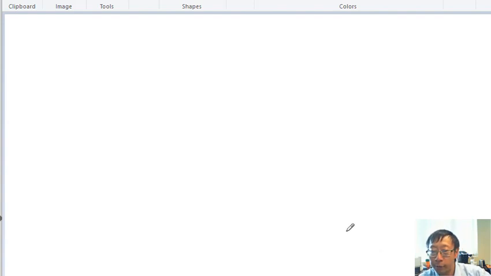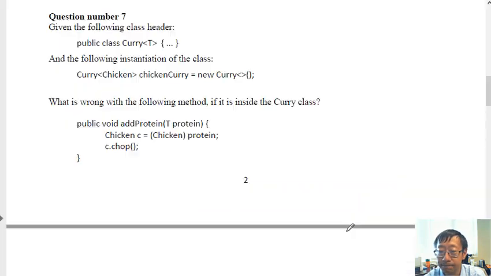Okay, so we will continue to record the feedback for test one. So the next question is actually pretty interesting. We actually see a segment of code. It's public class Curry, and there's angled parenthesis with the type T. So this is a generic class that you try to use to handle different types of data objects.